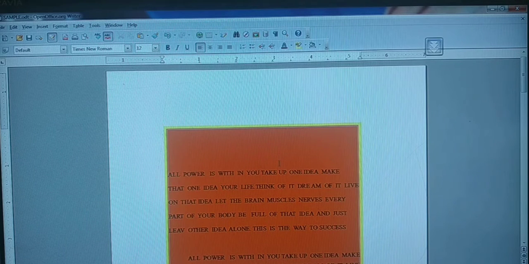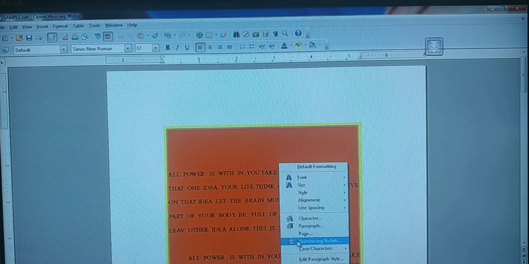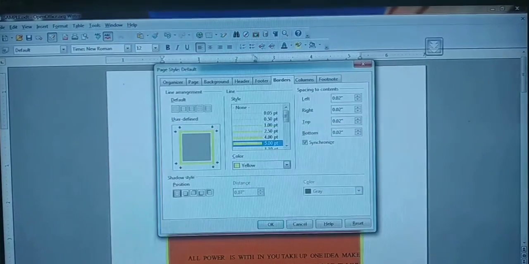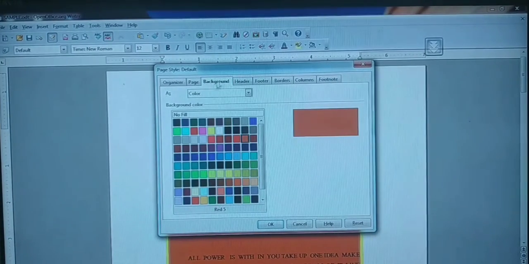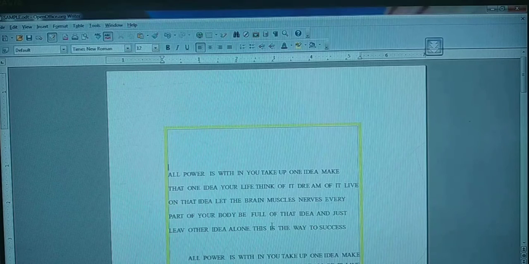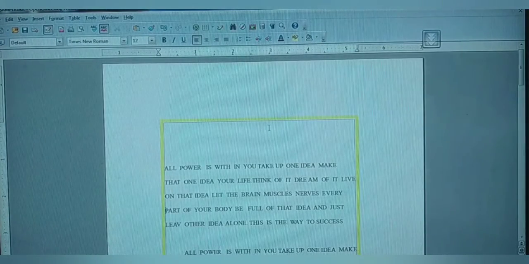If not, I will change the background color now. Page background, no need to have a color. Yes, you are able to see the difference. Now the borders are set and it is in yellow color. So, clear with the procedure of how to change the page colors and borders. Yes, next we are going to continue with the next one.